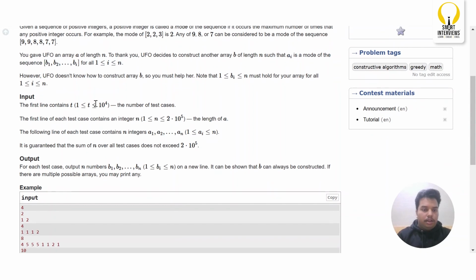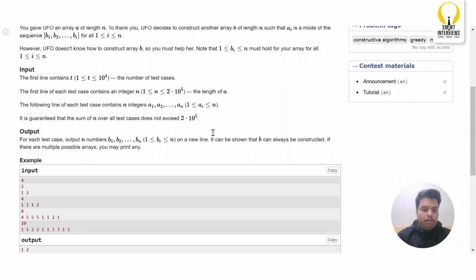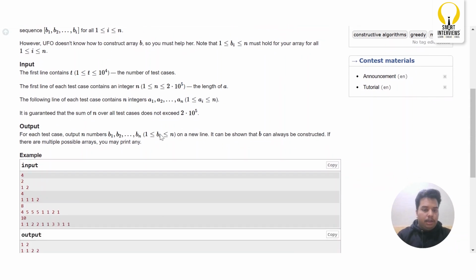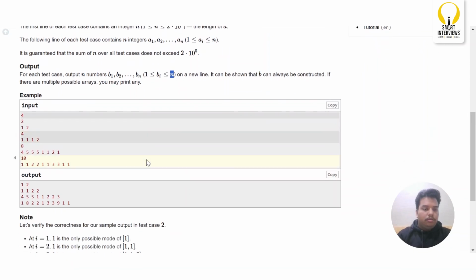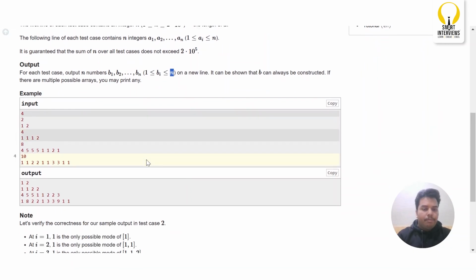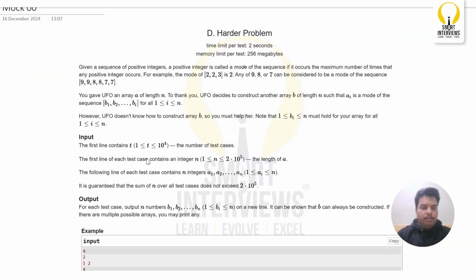So the test cases are going to 10 power 4 and n is going to 10 power 5. A is always less than or equal to n, and in the output also the B will be less than or equal to n. It should not cross n. So which is fine. Let's see the test cases here.